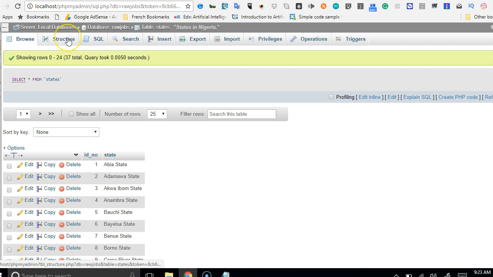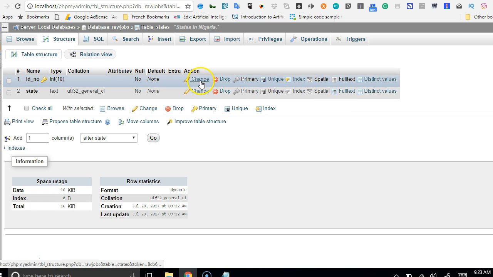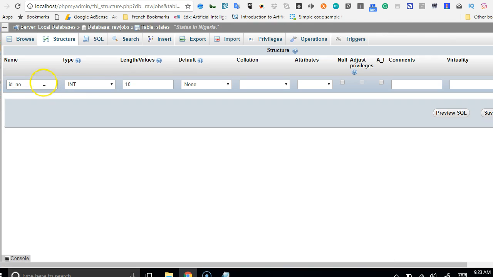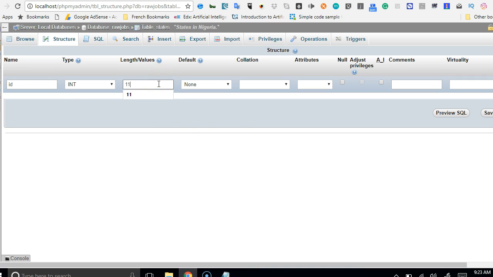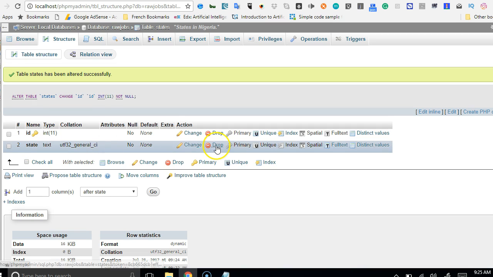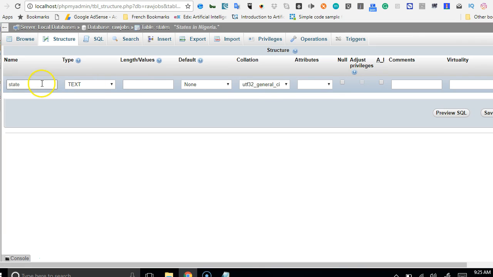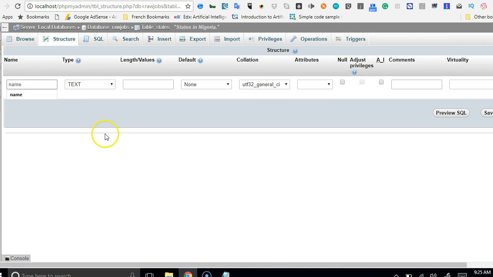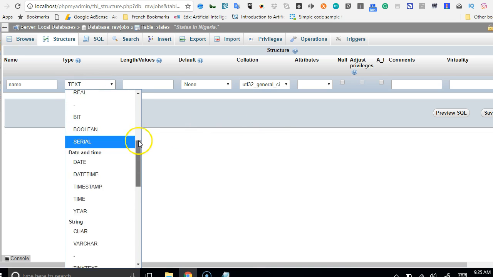So we just go to structure, and then we change this to ID. Cool. And of course it should be 11. Okay, so we have state. We're just going to change it to name. So we are going to look at the name and change it. All right. So the extents won't change. It can be text. It's supposed to be a variable character.